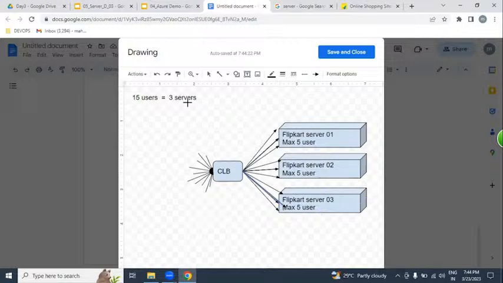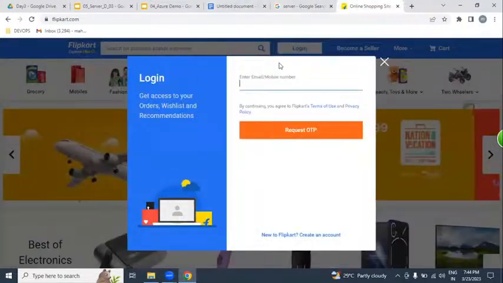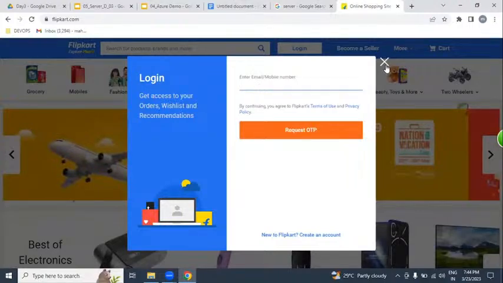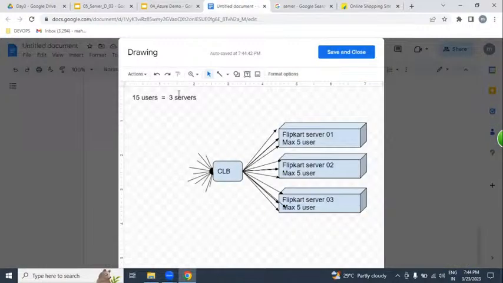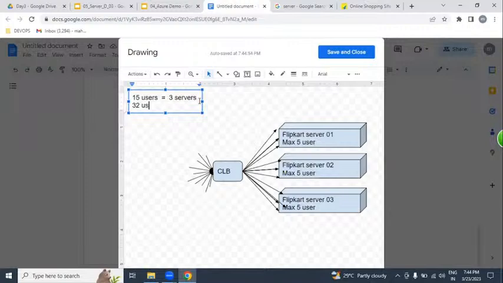Today is a normal business day. It's okay, fine. Today 15 users are logging into Flipkart. But tomorrow is a big sale day. Definitely double the load. Maybe 30 users. For handling 30 users, how many servers do we require? 6 servers. As of right now, how many do we have?